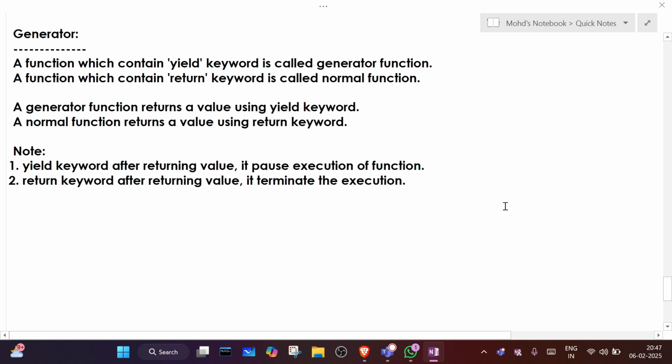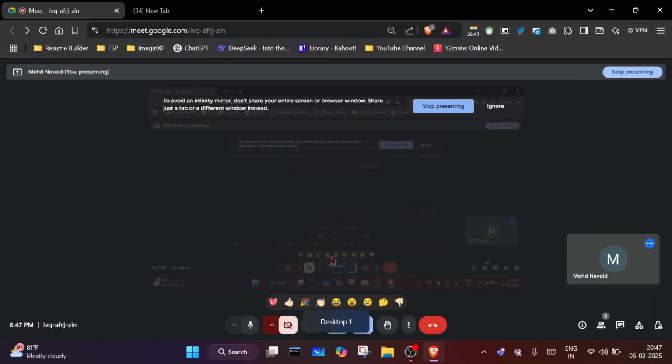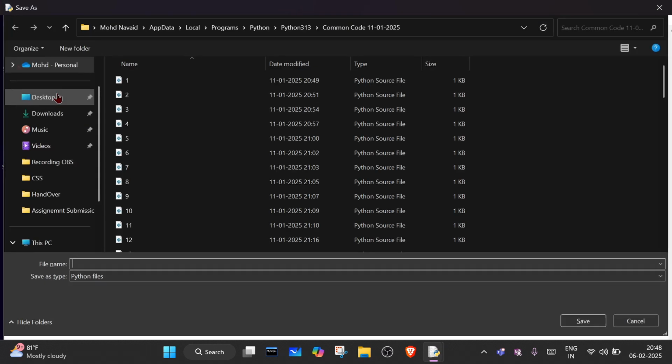Okay, let me tell you. Are you understanding this code, guys? Yes or no? Quick confirmation, please. Understood, sir. Okay.